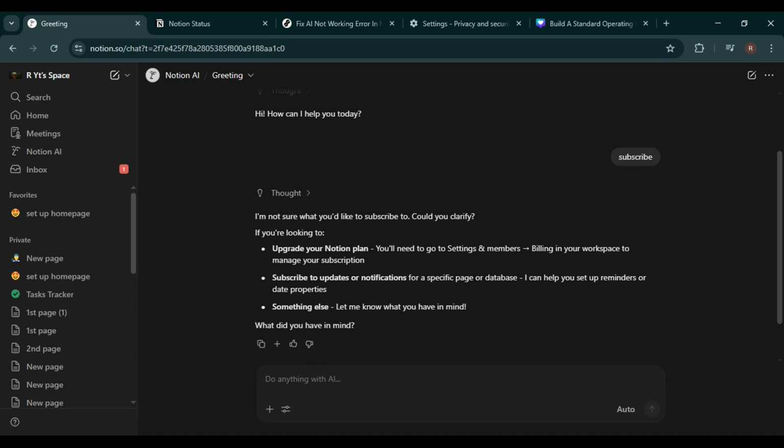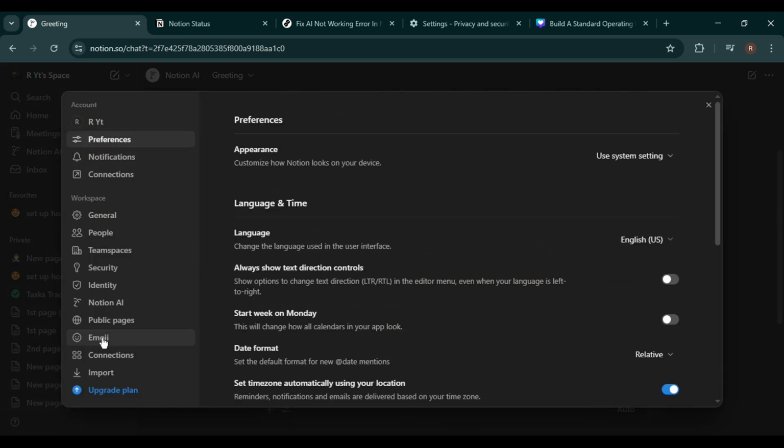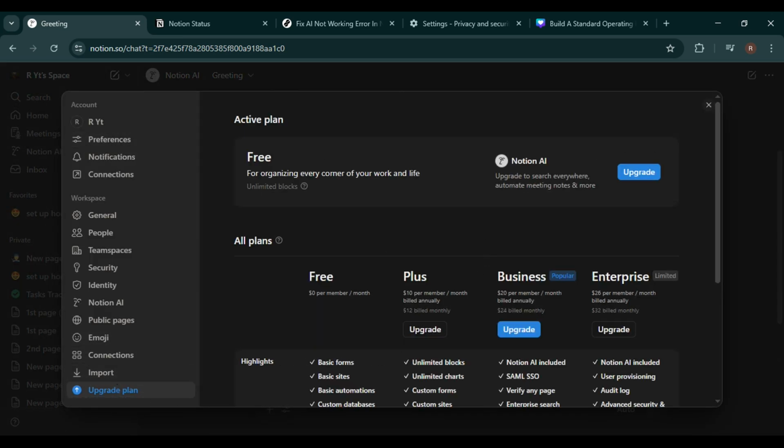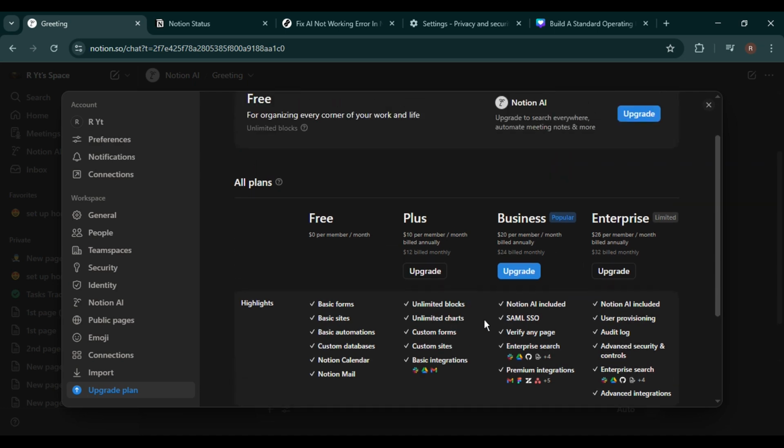Next, you want to check whether you actually have access to Notion AI. Go to your Notion settings, then click on Plans or Billing, and confirm that Notion AI is enabled for your workspace. If you're using Notion through a team or company workspace, your admin may need to enable AI access for your account. If AI is not included in your plan or temporarily disabled, it won't work no matter what you do on the page itself.